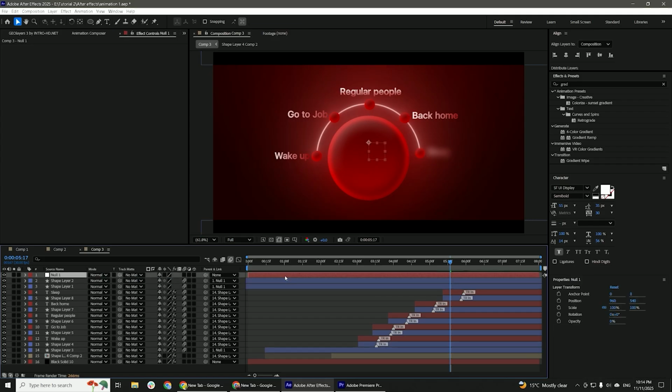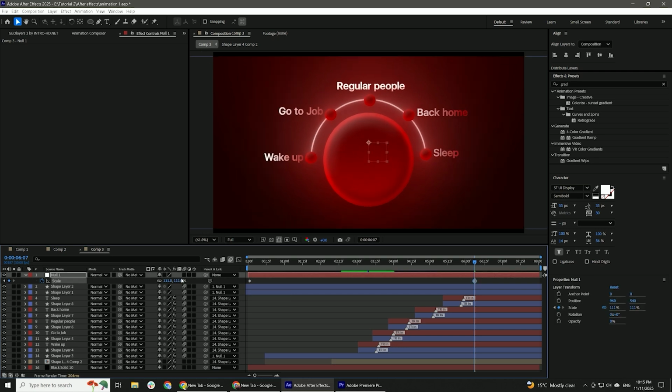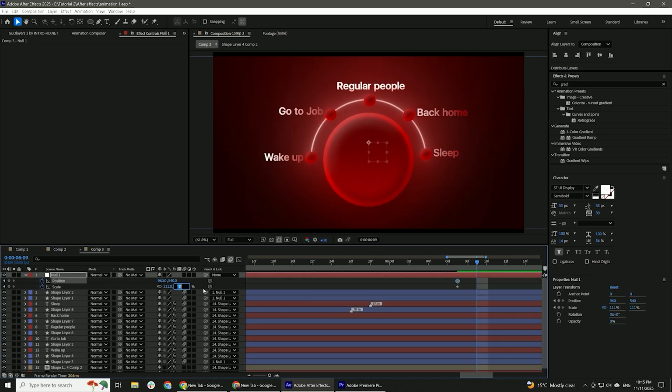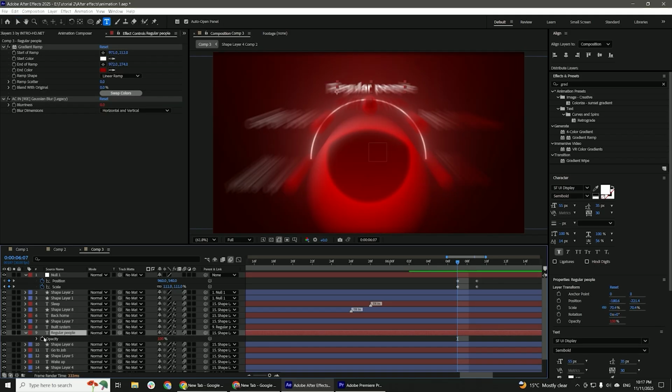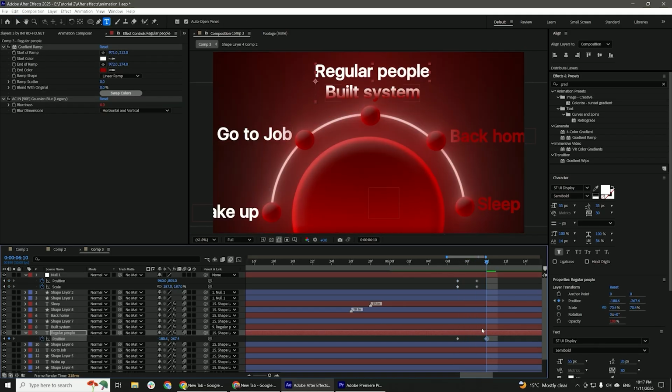Go to the point where all text appears on screen. Put a keyframe on scale and position, move a few frames forward, and scale its position by creating a jump cut. Now duplicate the third text layer, link it to the layer below, and change its text.